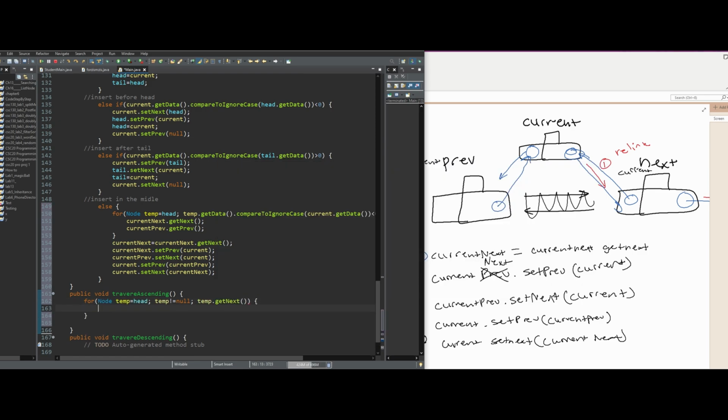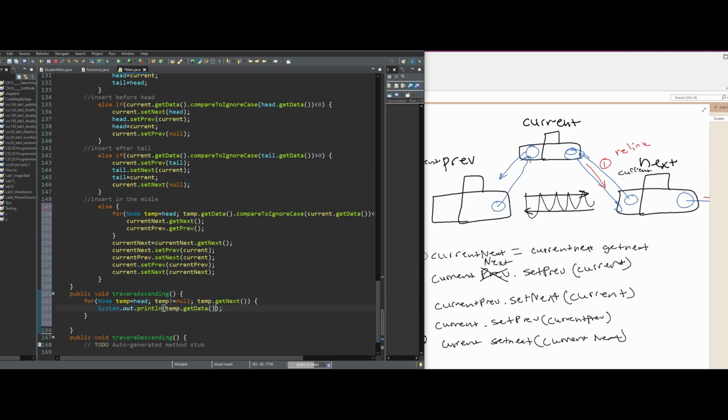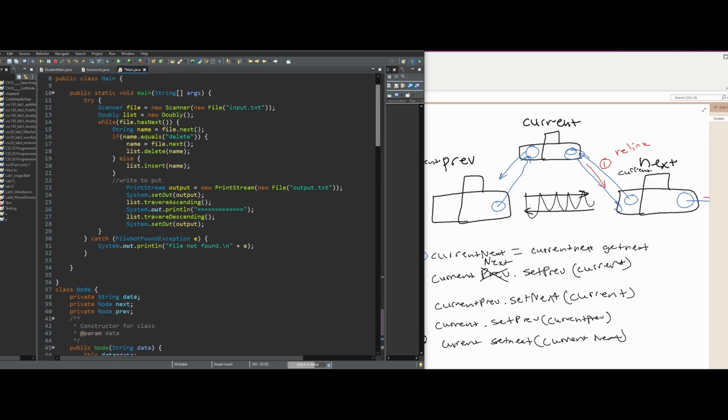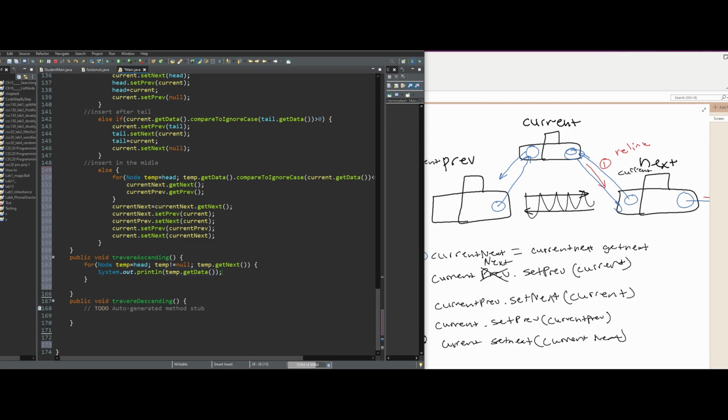And while we're in here, we're just going to do System.out.println temp.getData, and this will print out our entire list. Now, remember that the print line here isn't going to print to the console. It's going to print to our file because it's sandwiched in between these two System.setOuts. So going back down here, the traverse ascending is done, and now we're going to traverse descending.